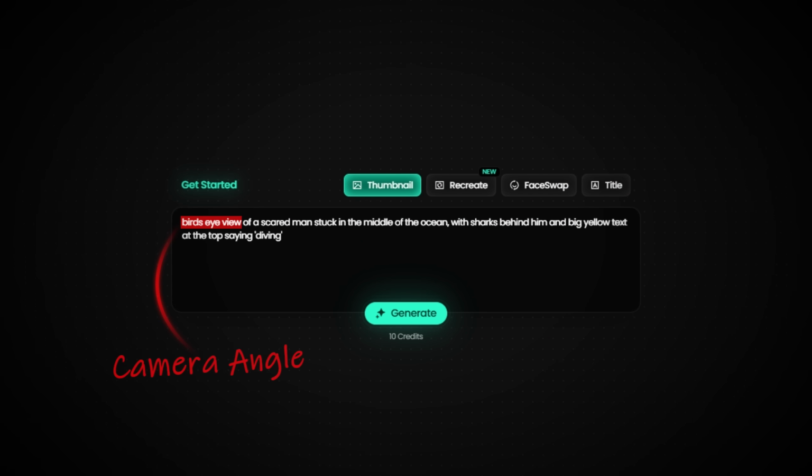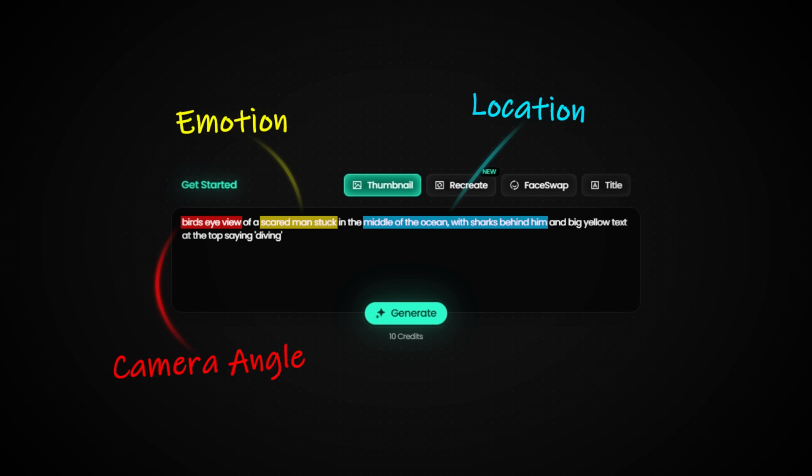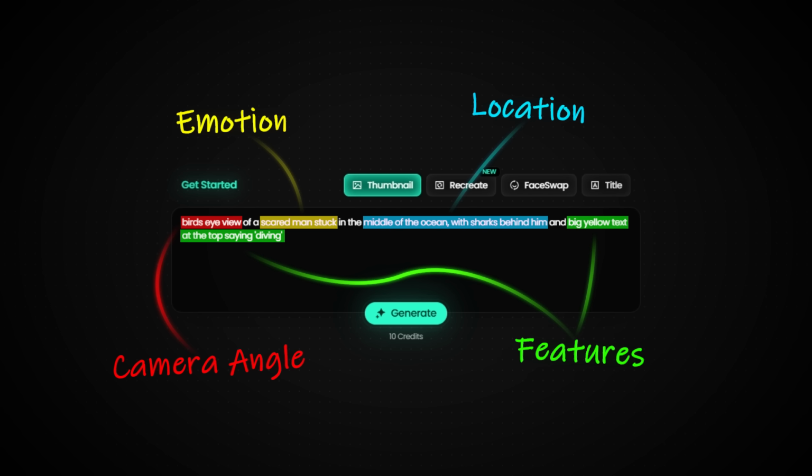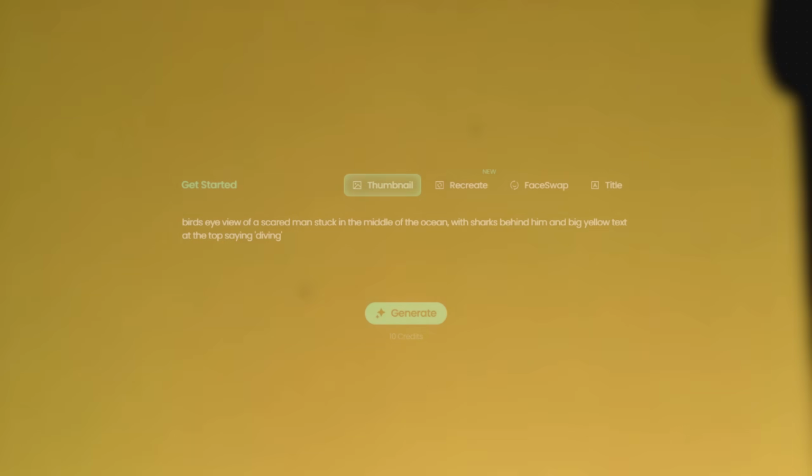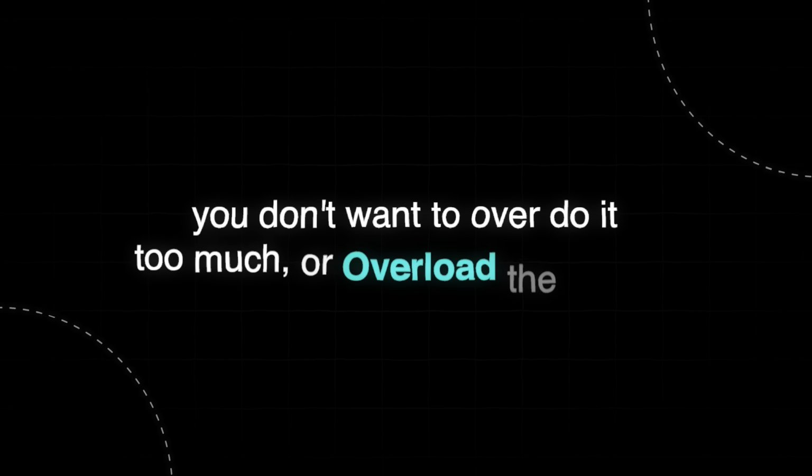It explains the camera angle as well as the emotion of the person, where this thumbnail is located, along with anything else within that thumbnail and other eye-catching features such as text. This will give you a lot better generations when it comes to this feature. You don't want to overdo it too much or overload the system.